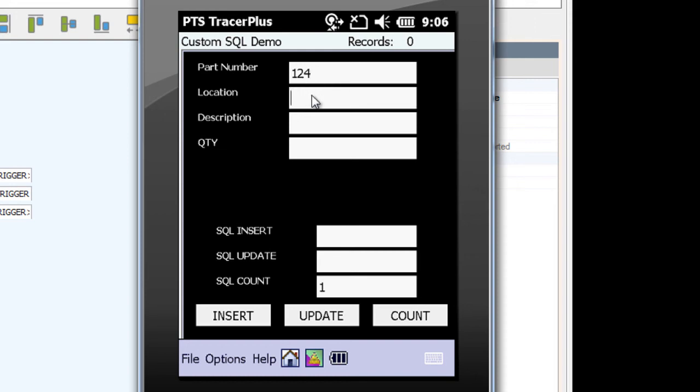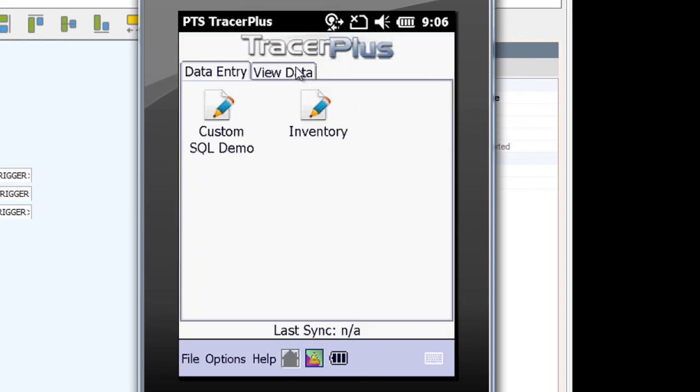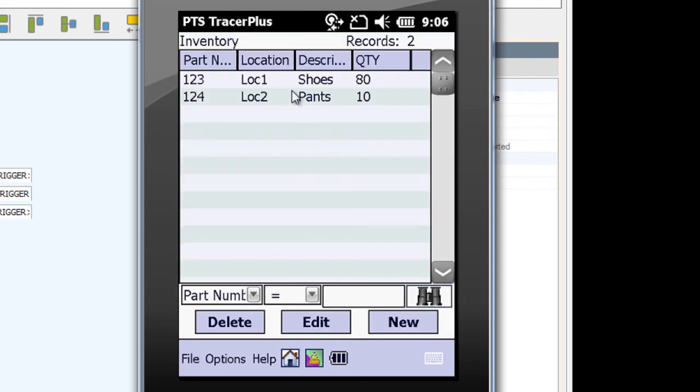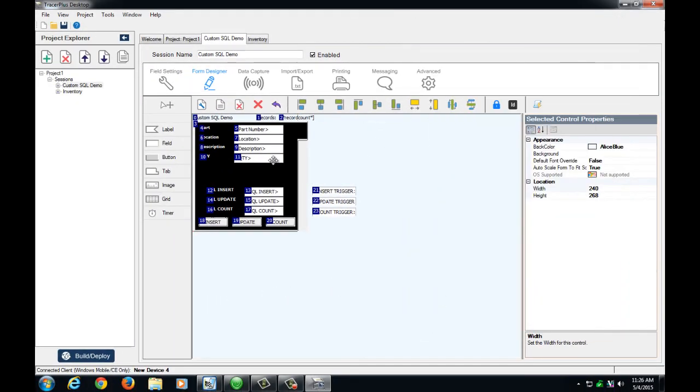Just to demonstrate how that works, let's add a different item, maybe pants this time. We'll insert it, and then we'll count again, and now we have 2 there to indicate that we have 2 records in that session. So that's pretty much how the SQL variable works in TracerPlus. Another important thing to note is we do support other functions. Just like the count function, we support sums and other things like that. So really the power is there to do whatever you need to do through the SQL.